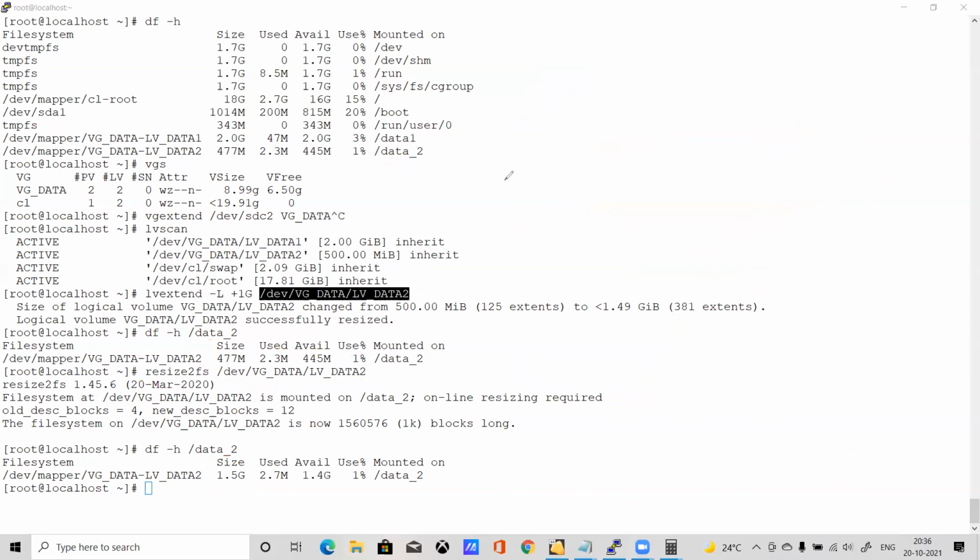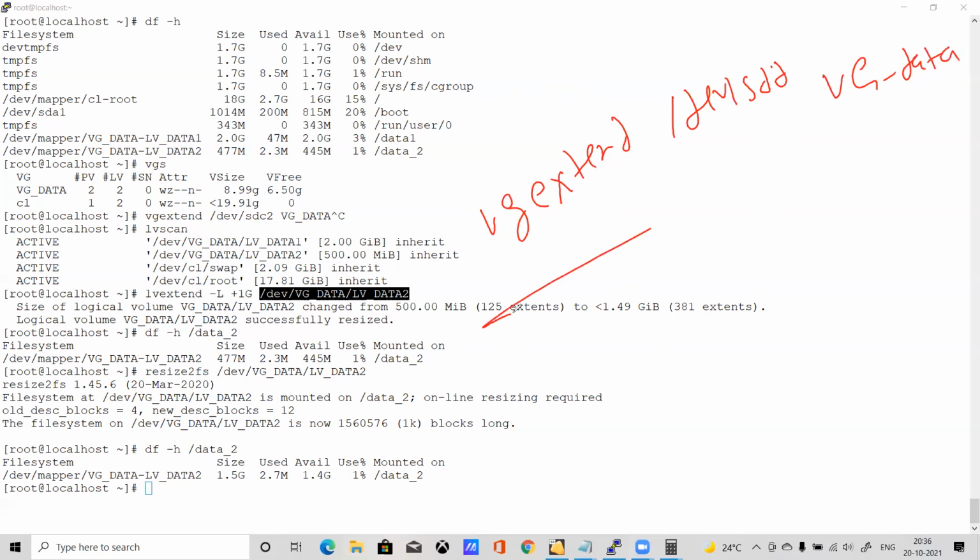So like that we can extend. We have learned how we can extend the volume group. We can use vgextend with a new disk, let's say it is sdd, that you have attached, and like that you can extend your volume group. And with lvextend, you have seen how we can extend the existing LVM, how you can extend the volume. So we use lvextend, and after that we need to use the resize2fs command.